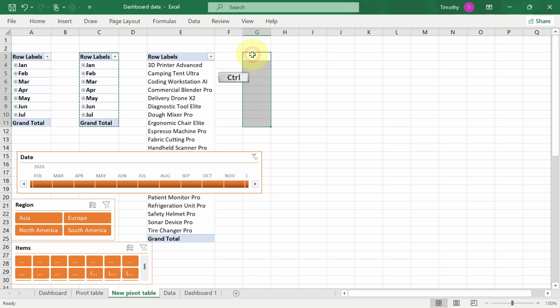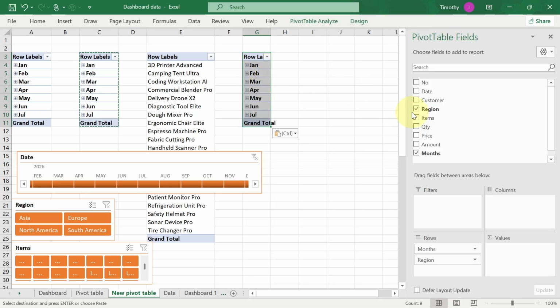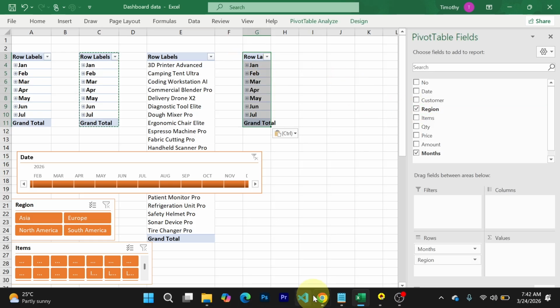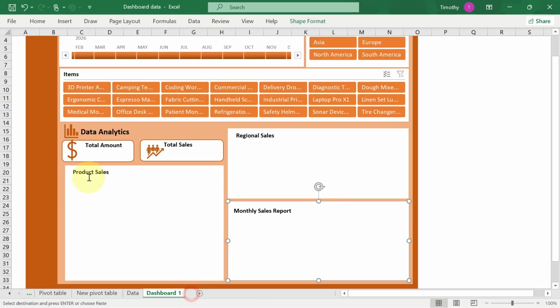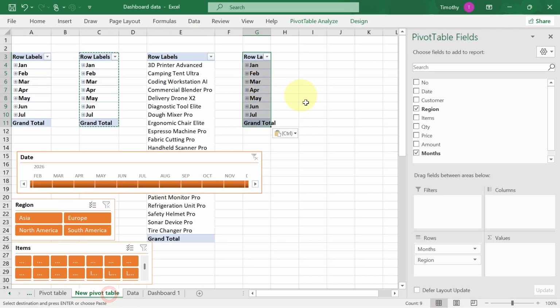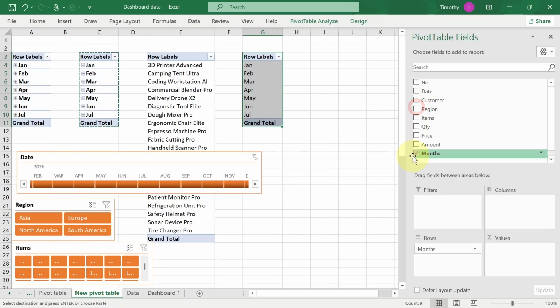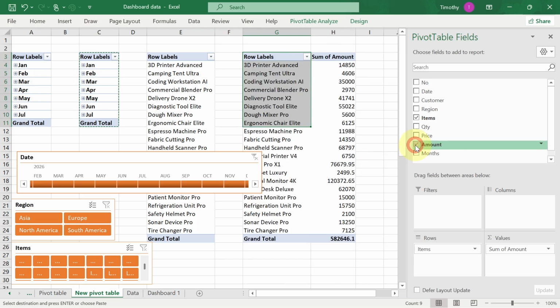Come back here and then paste it. So now what we need right now is our product sales over here. From our pivot table we deselected, because we want our product sales, we need to actually go ahead and select our items right here, and then we also need to select our total amount. So this is actually going to give us something like this.